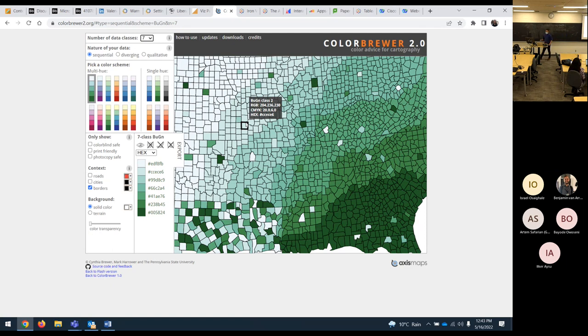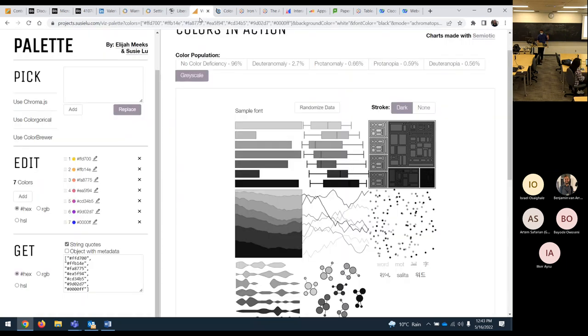So it's just something to keep in mind when you are picking colors. There are tools to help you with that kind of thing. Anyways, don't let me interrupt.